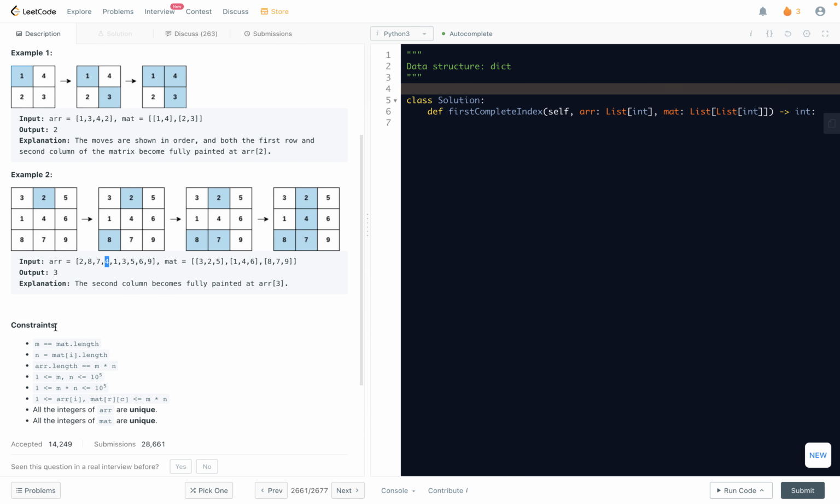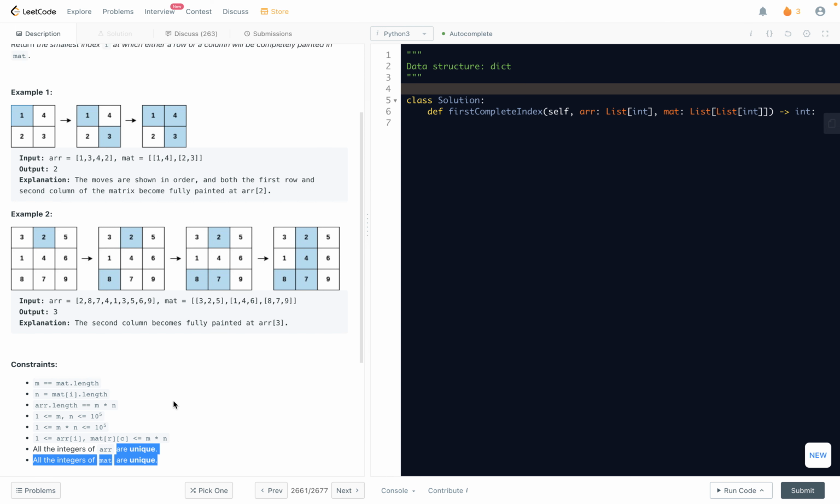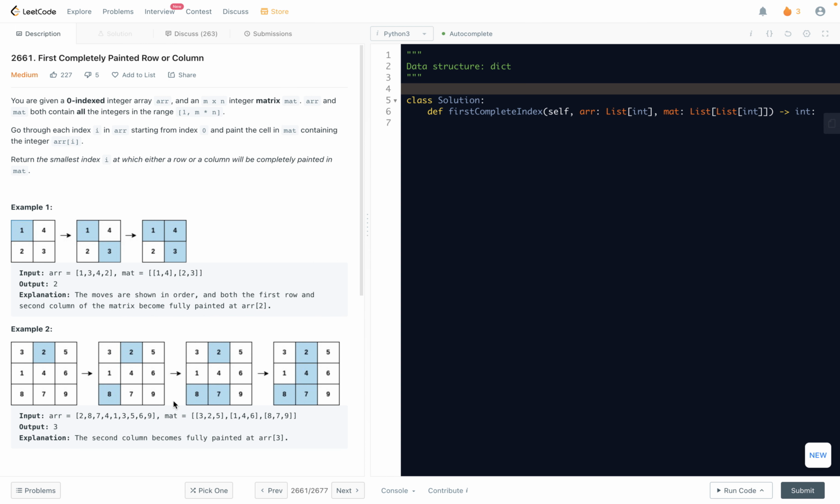With that said, let's also look at the constraints. First, m and n are the number of rows and number of columns respectively, and the array has a length equal to m times n. The next several constraints are about the range of m, n, and m times n, and also about the element range. All the integers of array are unique, and all the integers of the matrix are also unique. This is for consistency for this problem. With that said, we are ready to do the coding.